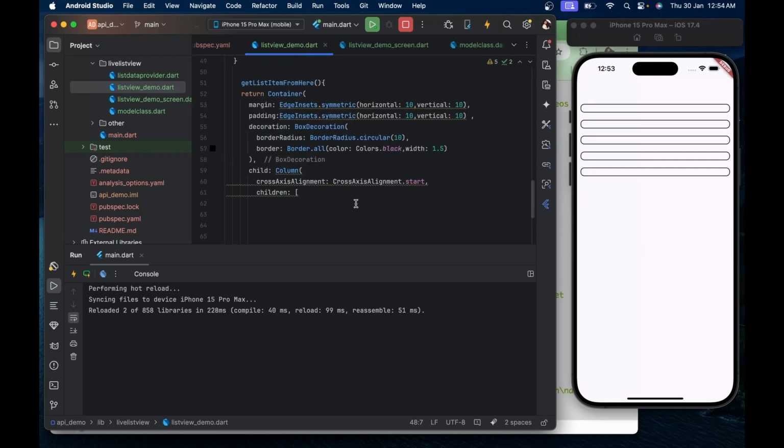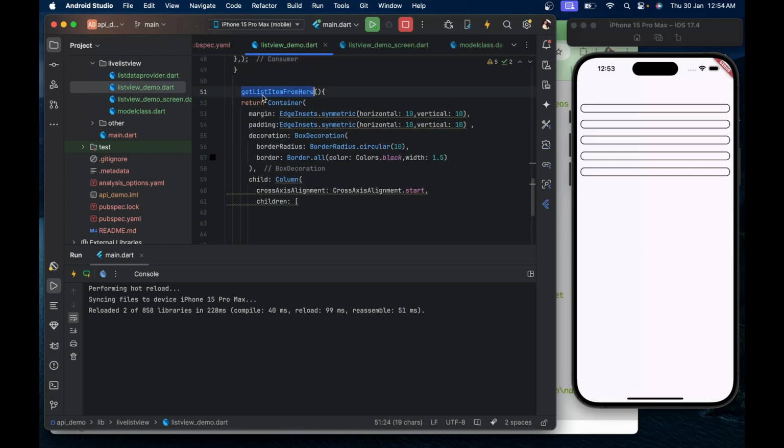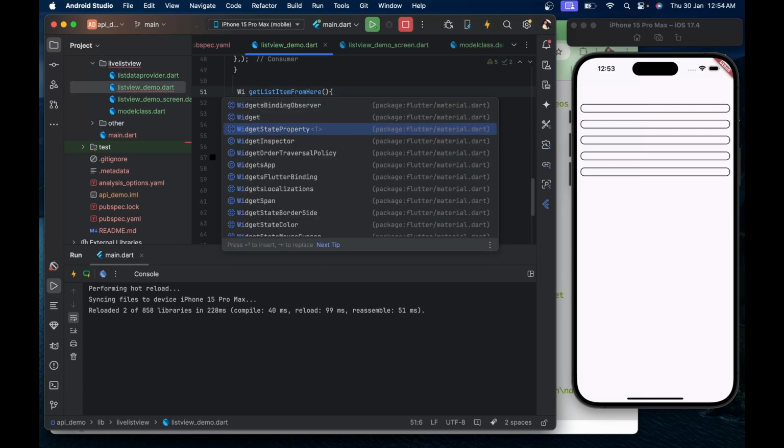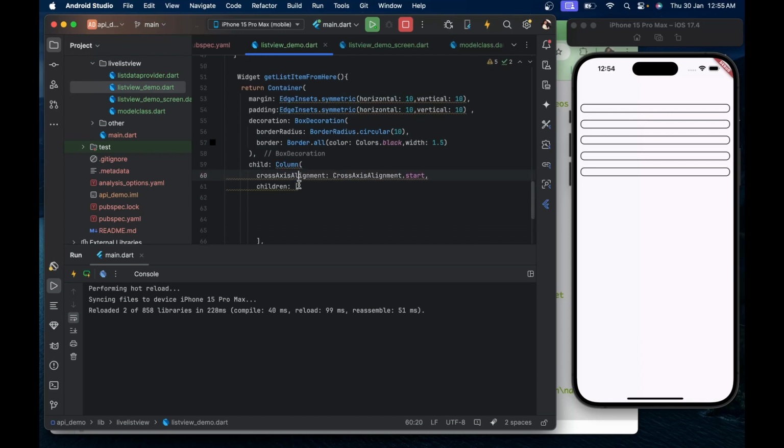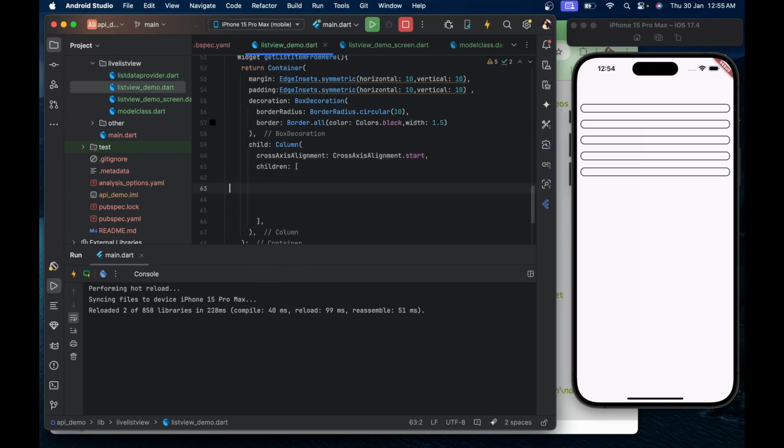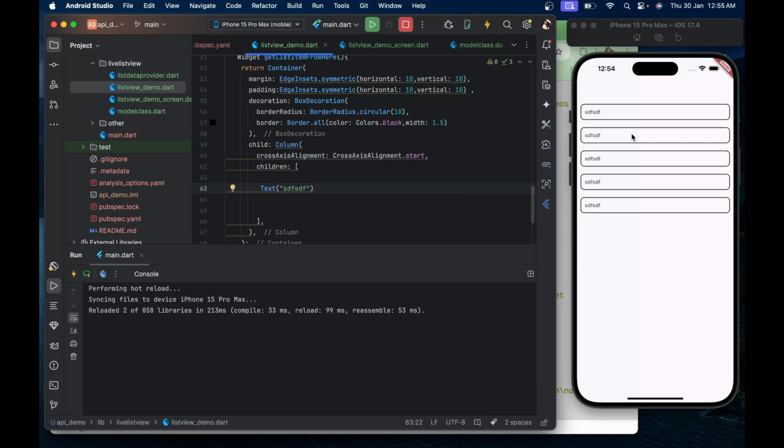Okay, now we made the item. How did we make it? First of all, I just made a function which returns a widget. So I made a container. In the container I applied the decoration like border radius and border color, and in it I applied the margin and padding. Here I got the column, and now I give here some text. So here it is, like that.